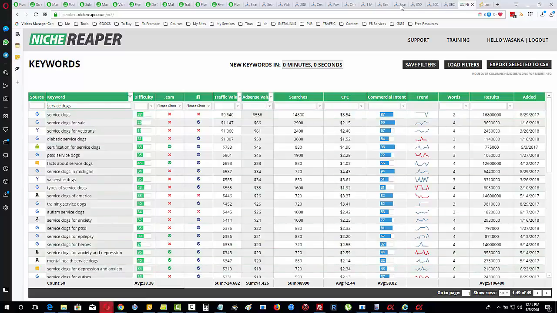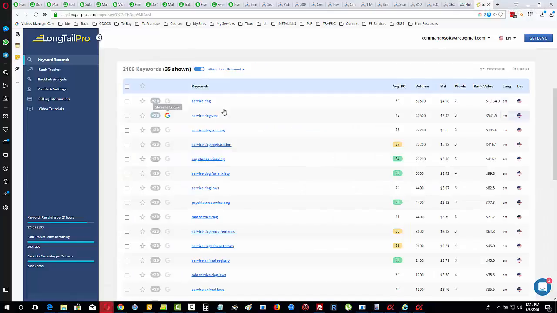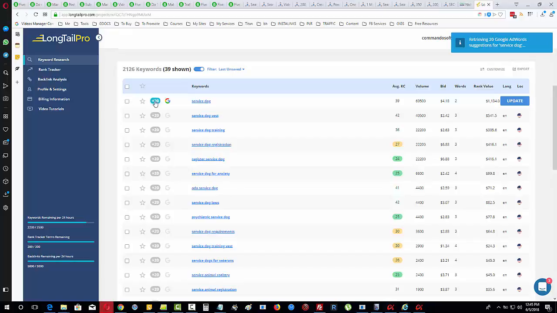Okay, so with this kind of information, we can take this further by taking all of these keywords, putting them into Longtail Pro if you want to, and you can come up with a whole bunch of keywords in here. Okay, because the good thing about Longtail Pro is that you can click on this little button over here, and you can expand with 20 Google AdWords suggested keywords.